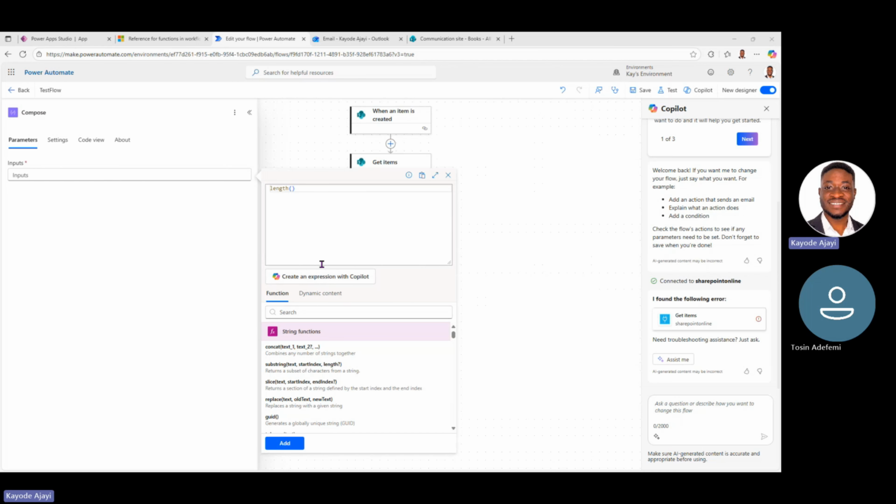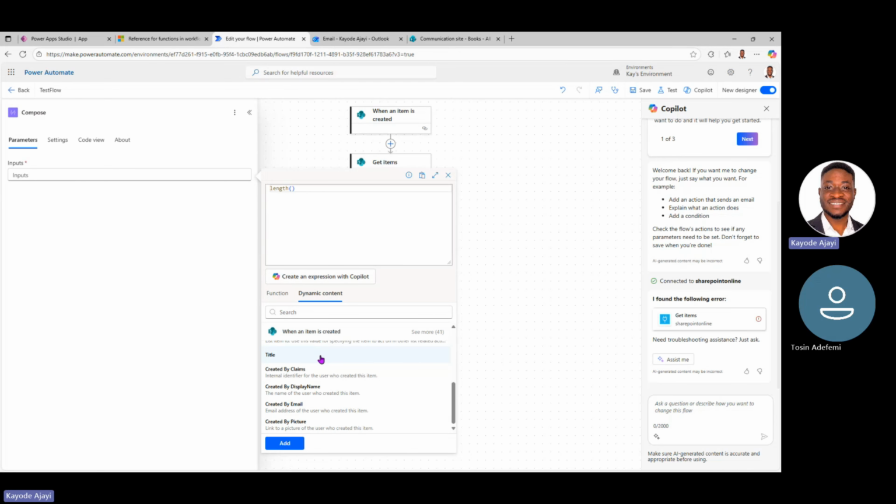So when you're doing length here, right? When you're typing expressions, you can still integrate dynamic content in your expression, and that falls back into the stuff about manipulating what has come from a previous step. So you can still select your dynamic content. If you come down here, you see we have function, but to the right of that, we have dynamic content. So you can still select dynamic content within your expression. In this case, I think I want body value. So is it a body value or value? I just switch around to find out.